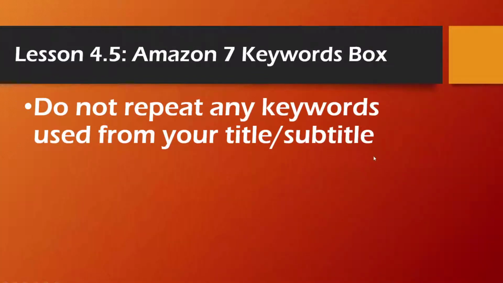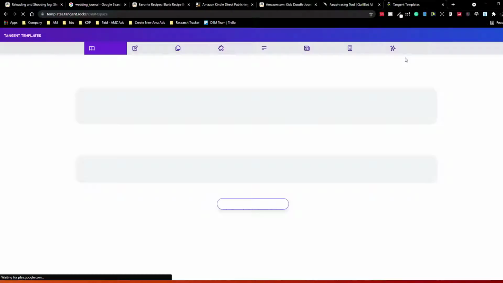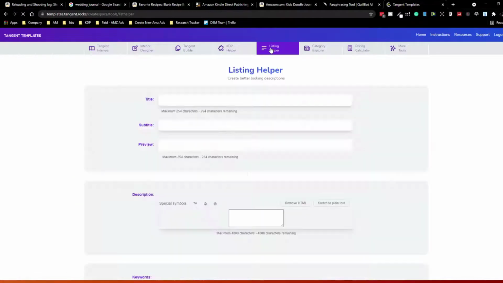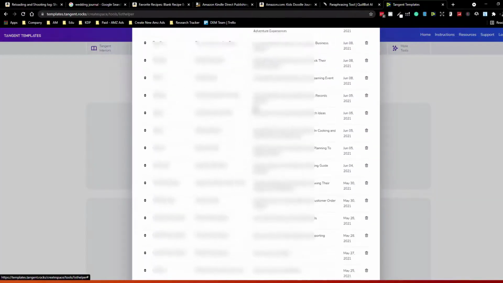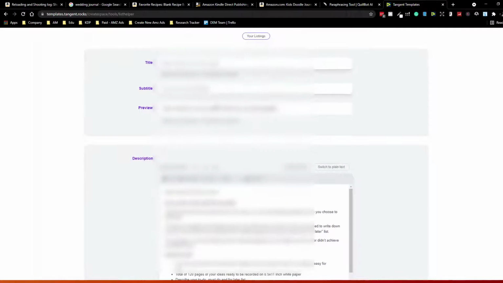Remember that inside Amazon, there is always this thing called the Amazon 7 keyword box. Here's the 7 keyword box. Just want you to remember this 7 keyword box. Let me just show you one of them. Okay, this is Tangent Templates. It's a paid tool. So I have this thing called the listing helper. Listing helper basically helps us to reuse certain listings. Say for example, we have all these listings. Say I want to reuse this one. So it's all pre-filled for me.